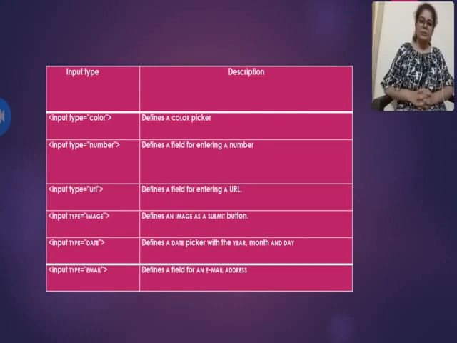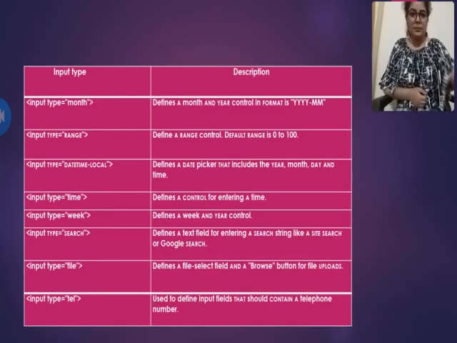Next is input type equals image. It means whenever you want to use an image instead of submit button to submit the information, you can use this tag. Input type equals date. If you want to accept date from a user, then you can use this. If you want to accept email, then you can use input type equals email, as I have done in the 11th standard. Input type equals password. It accepts the values in the form of asterisk and dot. In the same way, email will accept the value as an email address.